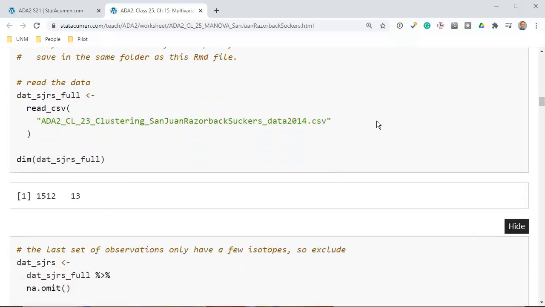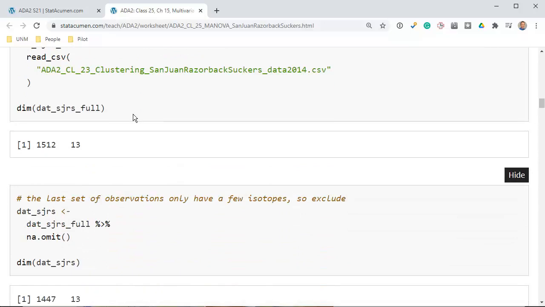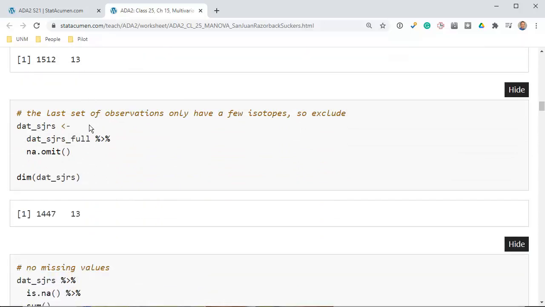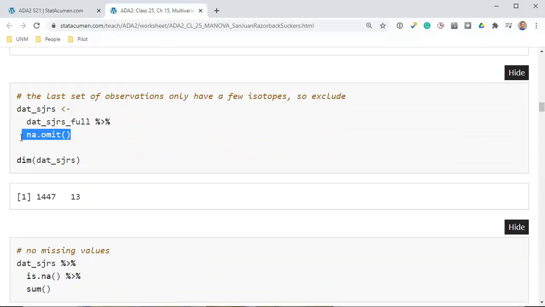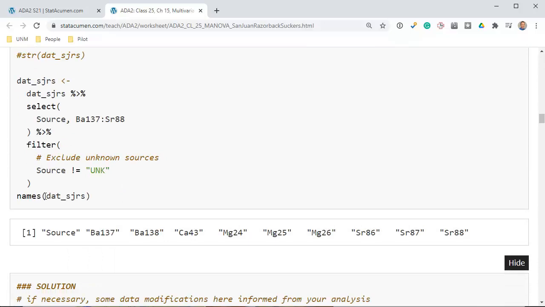All right. So we library the tidyverse, we pull in some functions. In this case, the function we're going to be using from here is the multivariate normality visual test. Okay, so we read the data set in, it's got 1,500 observations. After you remove missing values, we're down to 1,450 roughly. And we are also going to exclude the unknown sources.